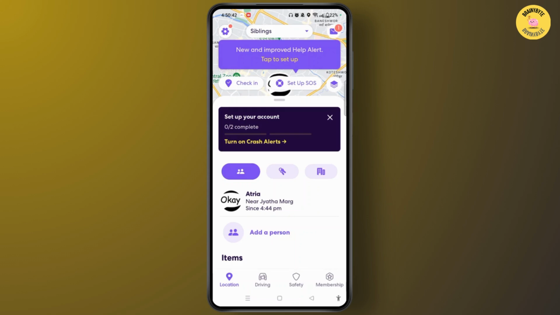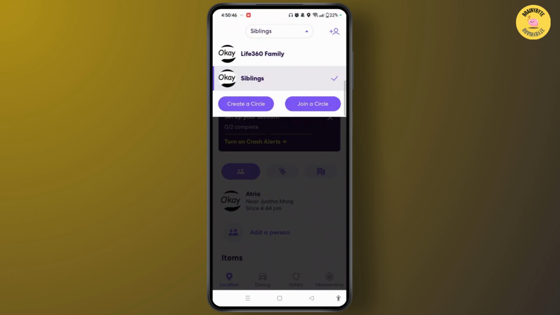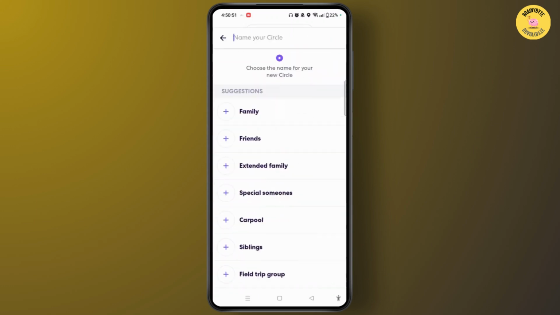At the top, you will see the circle bar. Simply, you need to tap on it. And now here you can easily see your different circles. You need to select create a circle to add a circle on Live 360.